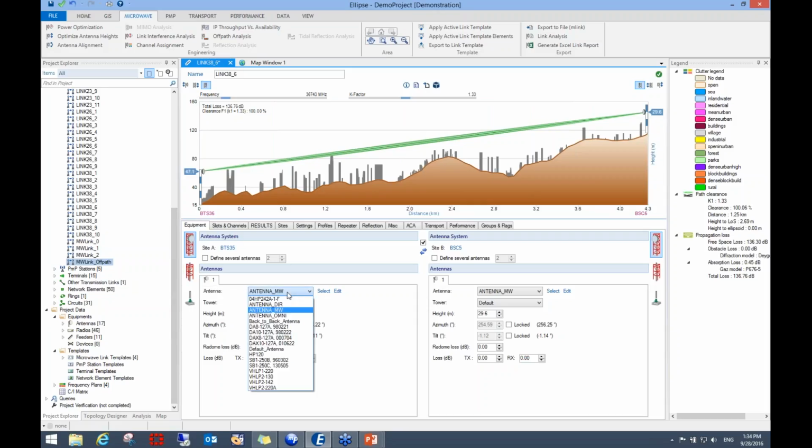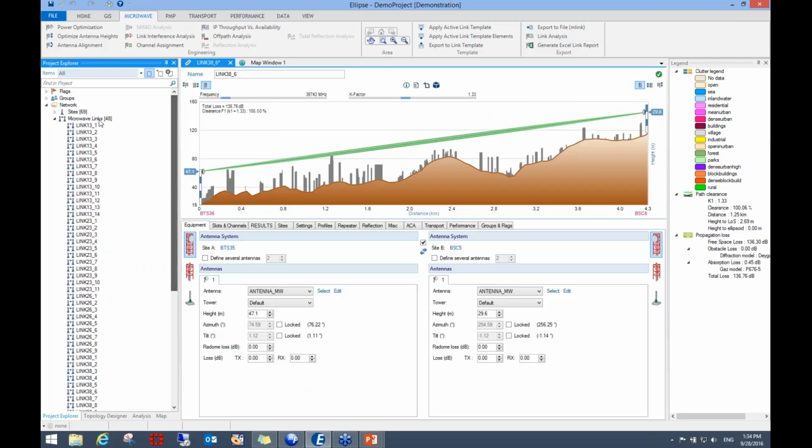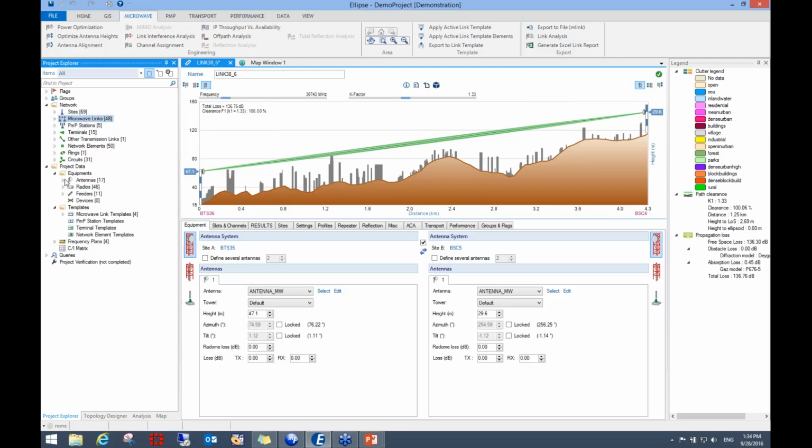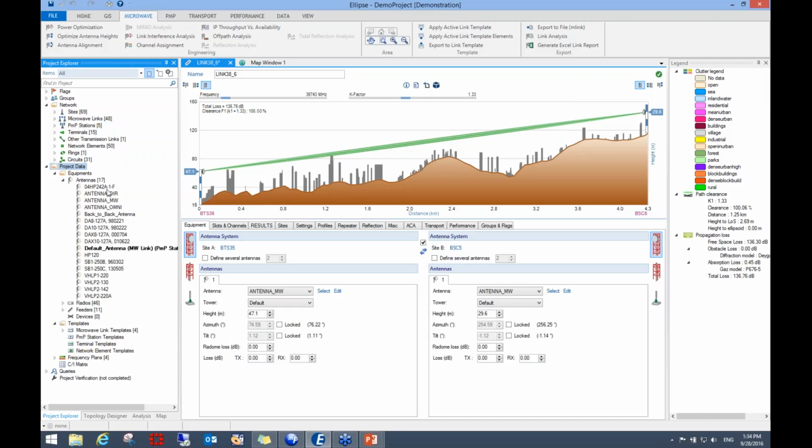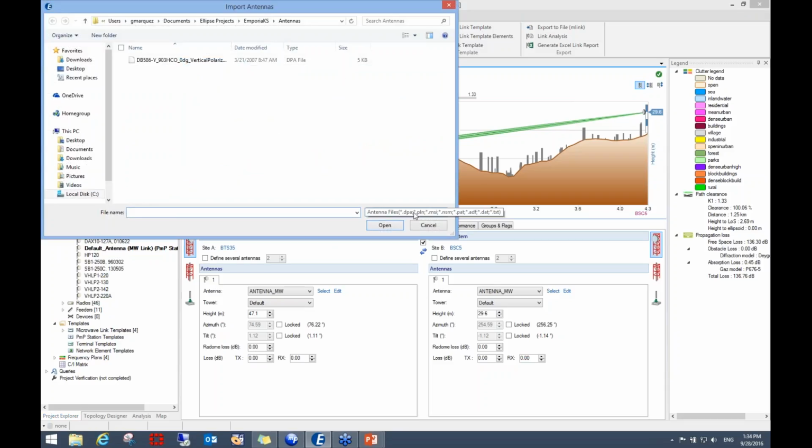The antenna database is actually saved in my project. I have a limited list in this particular project, but if I take you to the Project Explorer, let me minimize this a little bit, you'll see here where it says project data and then it says antennas. And those antennas, you can actually import them from different formats. You right click, you go to import, and there are different formats in here.